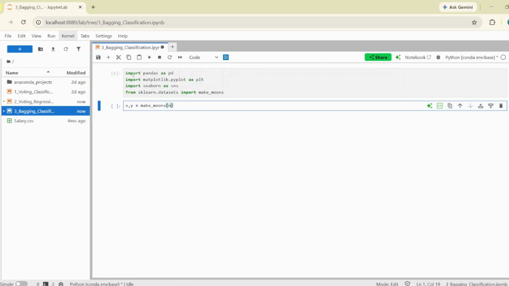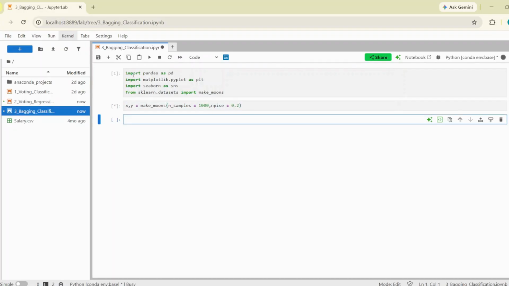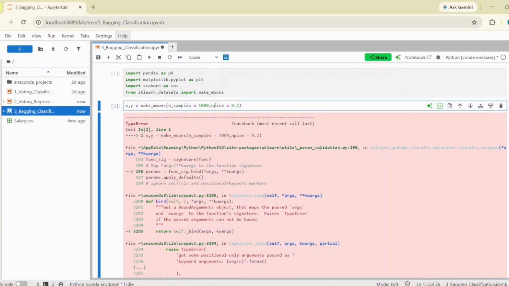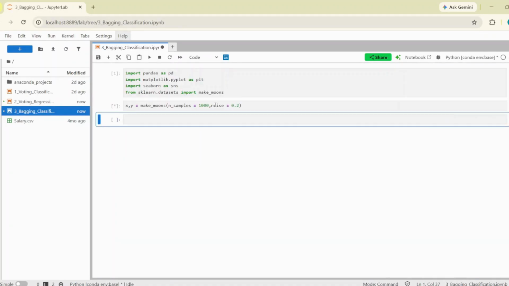I will take n_samples. n_samples means the total number of records. I will take, suppose, 1000. I will add some noise also. Let's add some noise, 0.2. Sorry, that is a spelling mistake: noise.